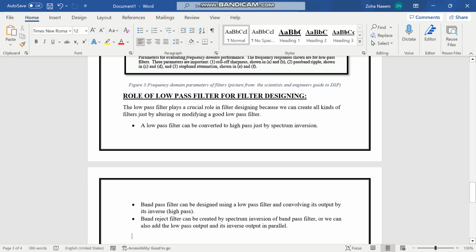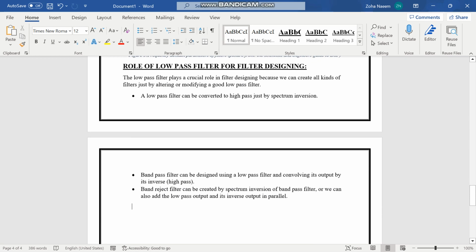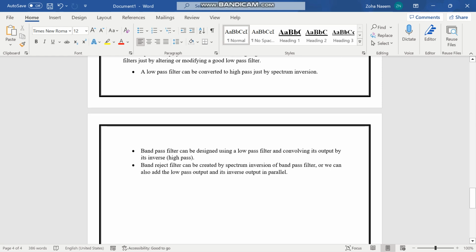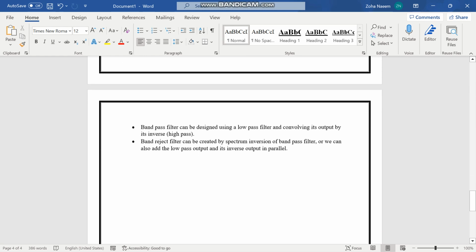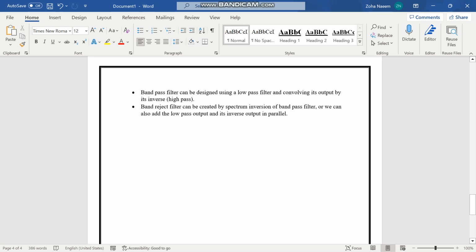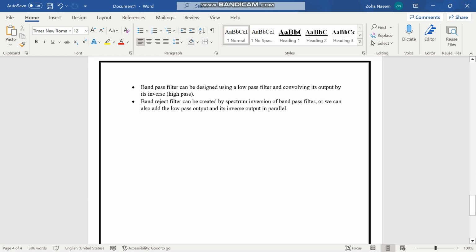Role of low pass filter for filter designing. The low pass filter plays a crucial role in filter designing because we can create all kinds of filters just by altering or modifying a good low pass filter. A low pass filter can be converted to high pass by spectrum inversion. Band pass filter can be designed using a low pass filter and convolving its output by its inverse, that is the high pass filter. Band reject filter can also be created by the spectrum inversion of band pass filter, or we can also add the low pass output and its inverse output in parallel.